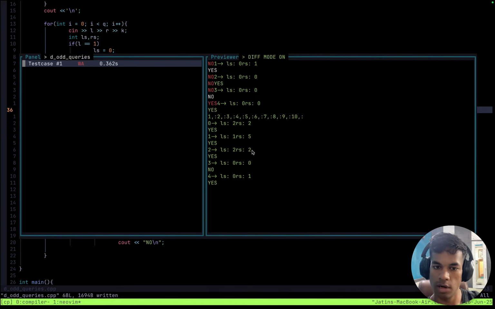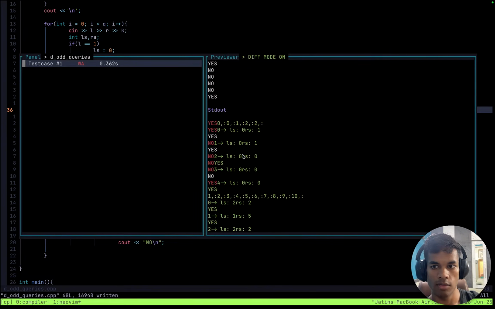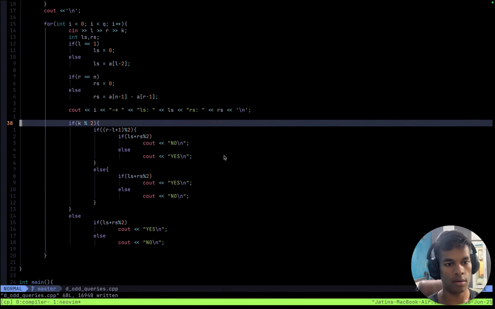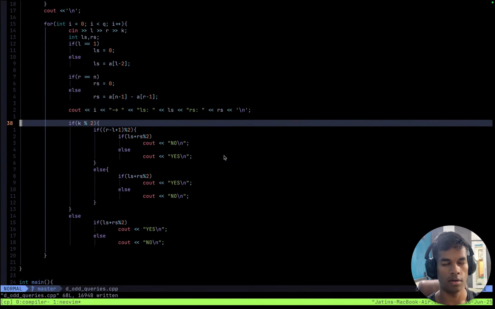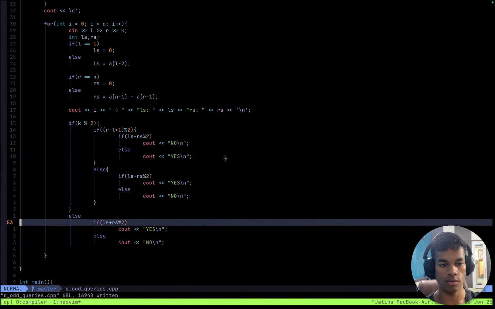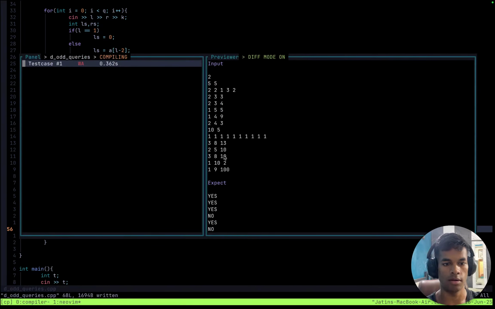L is 2, R is 2, which is cool, right? L is 2, R is 2, that is cool. If it is 2 and 2, then I should have gone there, and K is equal to 10. I should have gone there. 2 plus 2 remainder by 2 is odd. I should have outputted no, but I didn't.